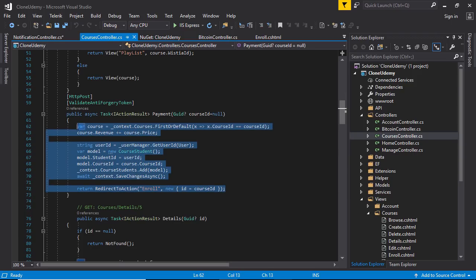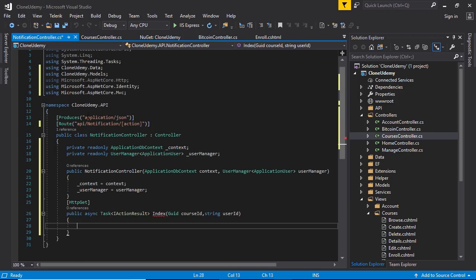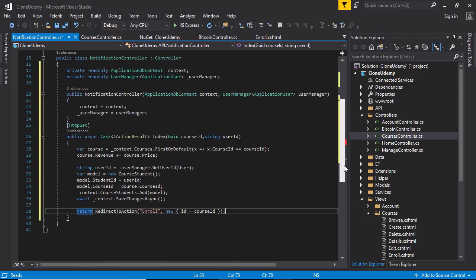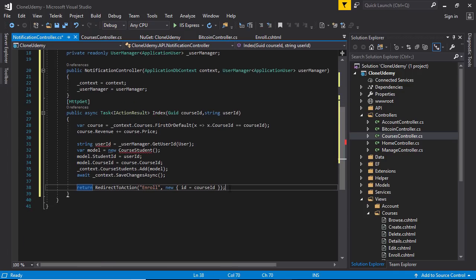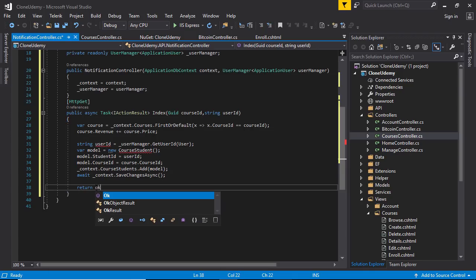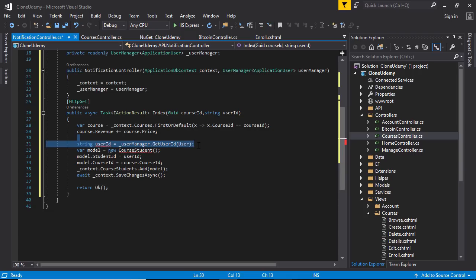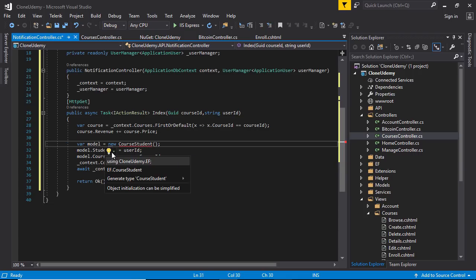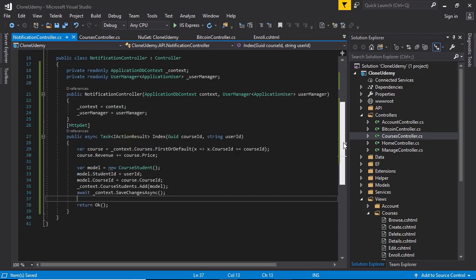Let's copy this payment action implementation. This is where the real payment is happening, and we can register the user with the course so that the user can enroll in this course, and we can return okay, the 200 success status. Delete this one and import this folder. That's it.